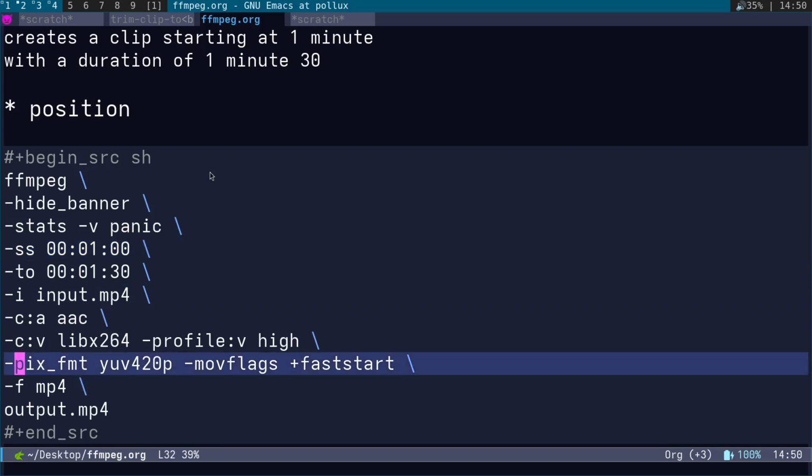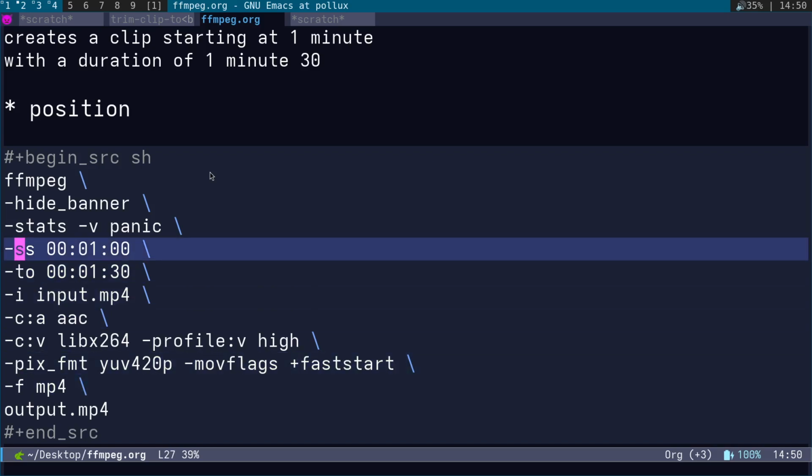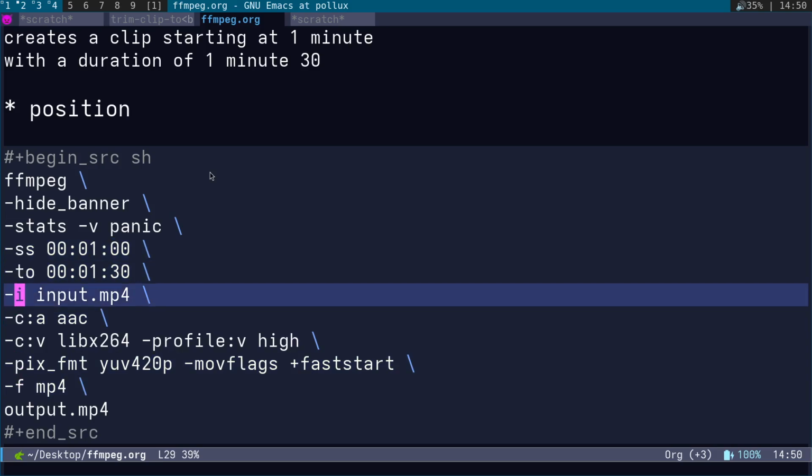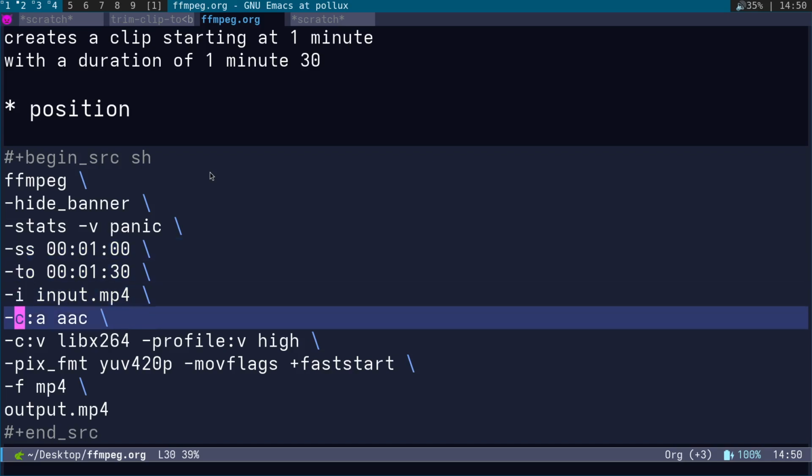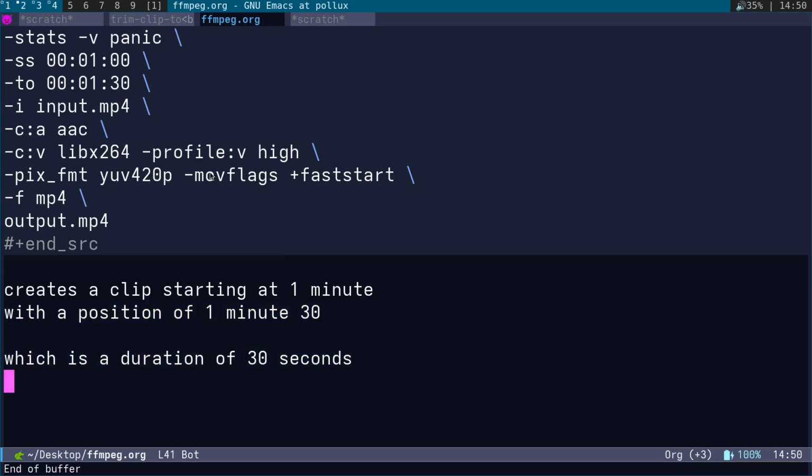Whereas for the position, you have the -to option before the -i option. So this starts at 1 minute to 1 minute 30 seconds. So this will create a clip starting at 1 minute with a position of 1 minute 30, which is a duration of 30 seconds. So hopefully that all makes sense. As I said, you've got two ways you can do this. You can either record for a duration with the trim clip script, or you can record to a position.